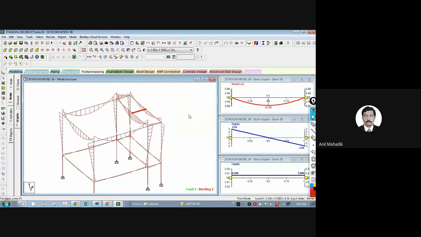So this way you should release the beam moments at the ends if you are expecting a simply supported beam. Okay. Is it clear to all of you? The release command, start and end. Yes or no? Yes, sir.